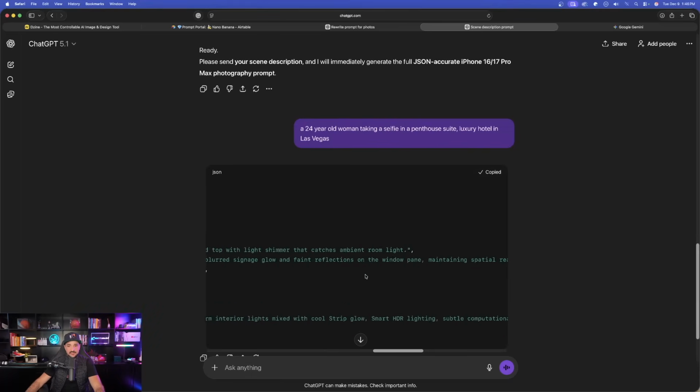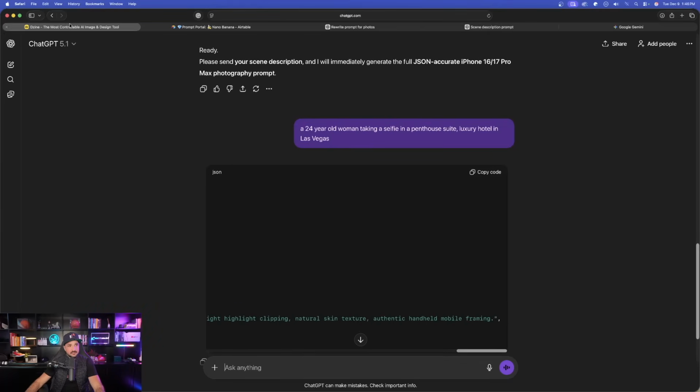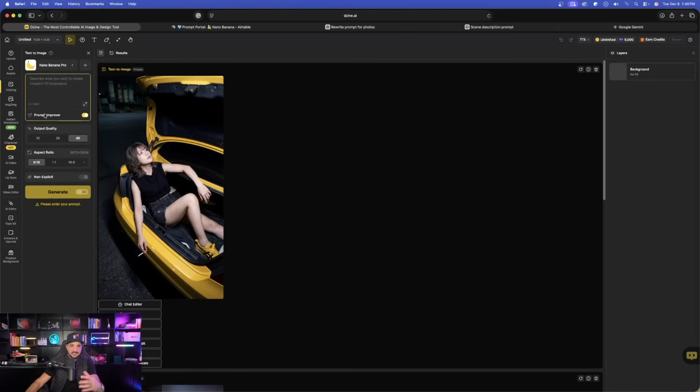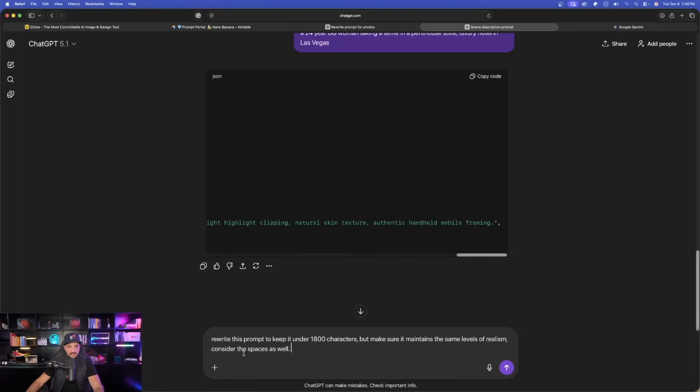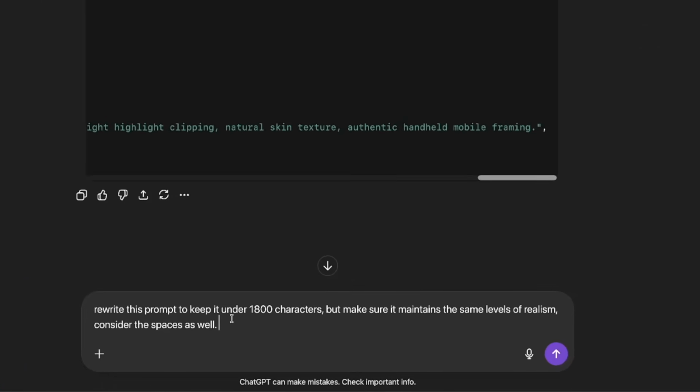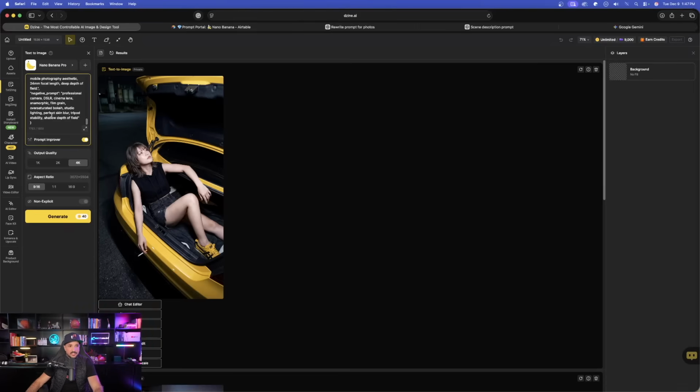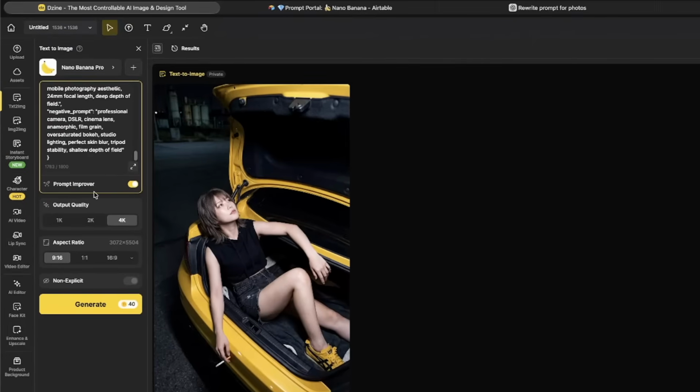Now again, this is probably gonna be exceeding the limit of 1800 characters. If it is, no problem. We're gonna do the same trick we've been doing to condense both of these. Remember what we said earlier? Now what usually works the first time is: rewrite this prompt and keep it under 1800 characters, but make sure it maintains the same level of realism. Consider the spaces as well. Now back in Dzine, top left-hand corner, 1783. This worked flawlessly in Gemini.